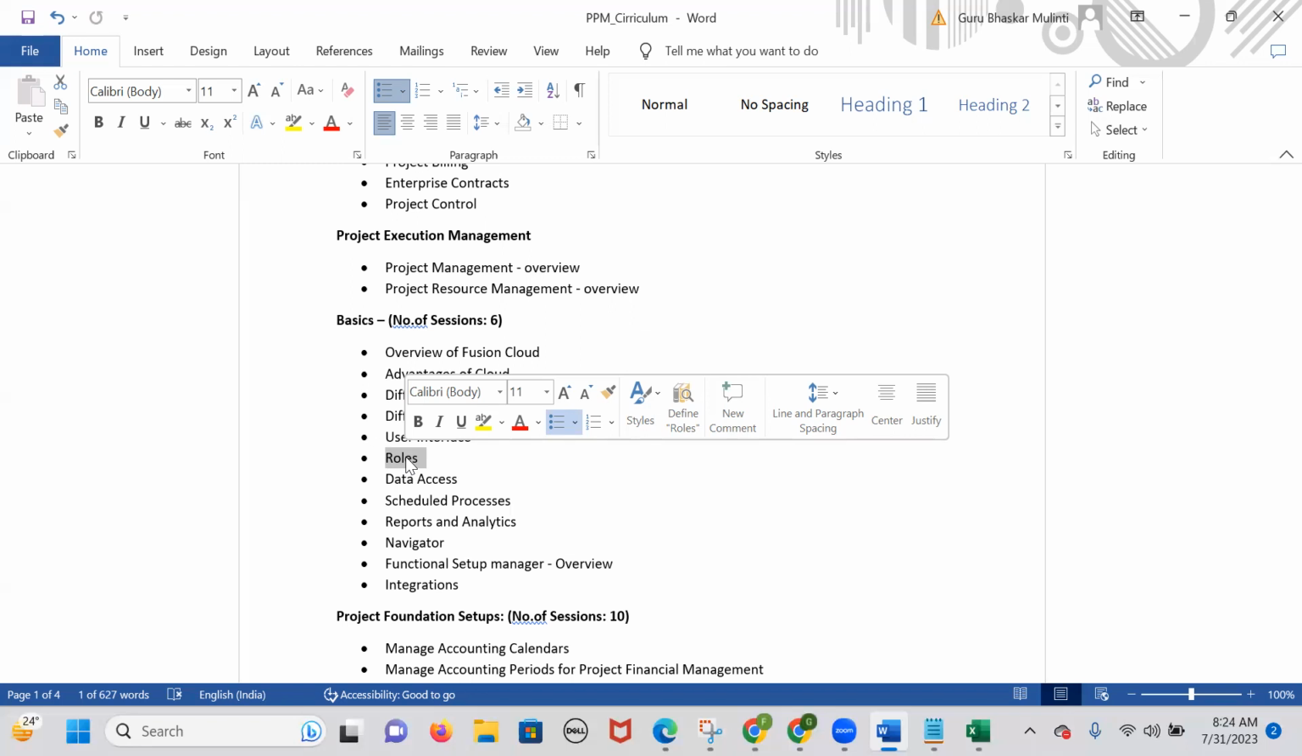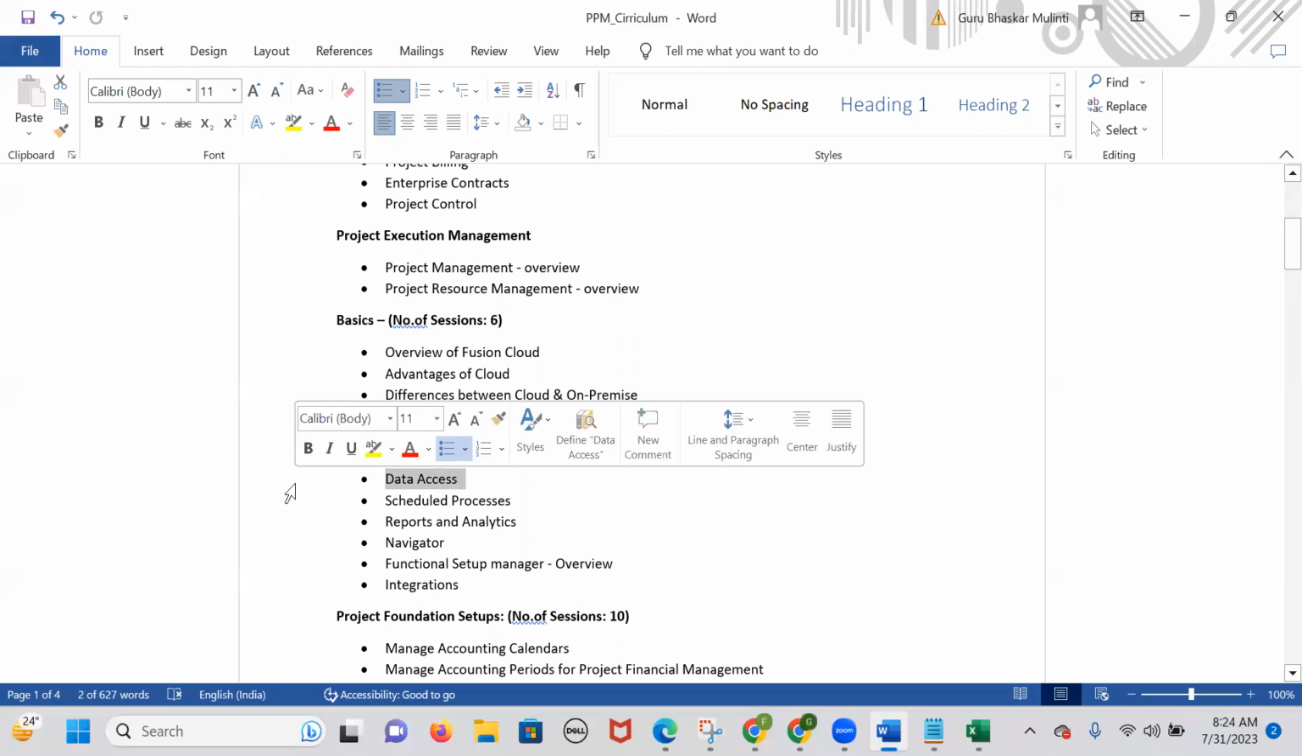Then how do we provide the data access? If we are operating our business in multiple countries, each country I'm going to consider as one business unit. Then as a project manager, for how many business units am I responsible? As a project manager, how many entities am I responsible for? This is where we can provide the data access, and that also we'll discuss in detail.